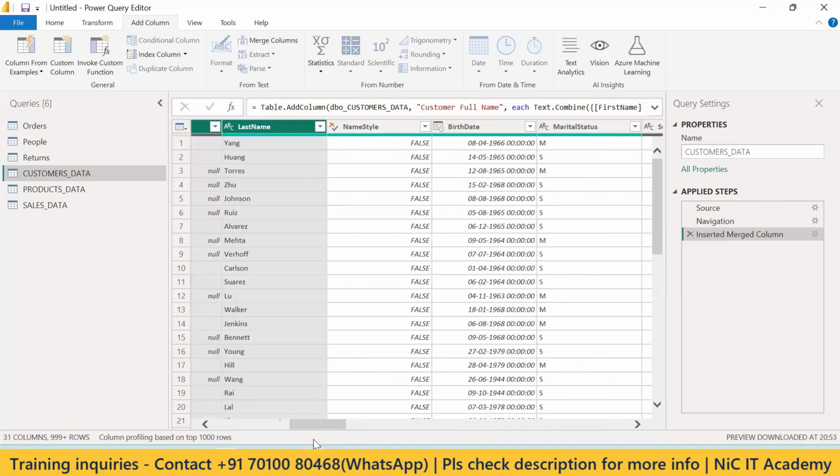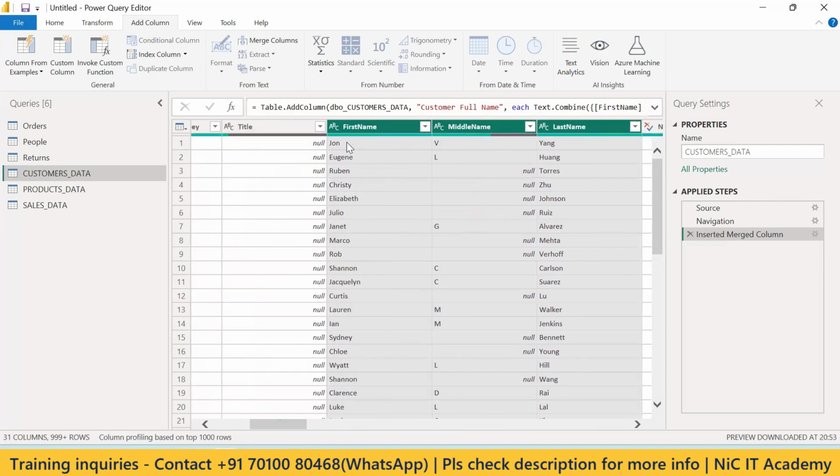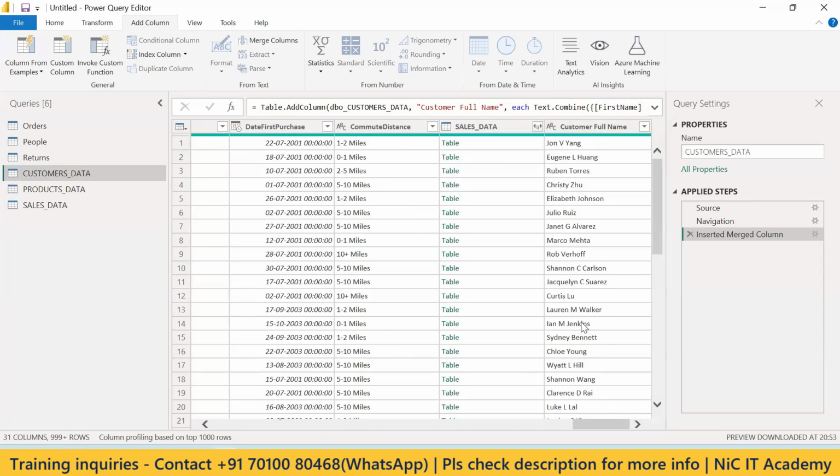Here also those three columns are there. Here, three columns are there. We want this into a single column. We have converted it into a single column, right? So the requirement is fulfilled now, and a new step is added.